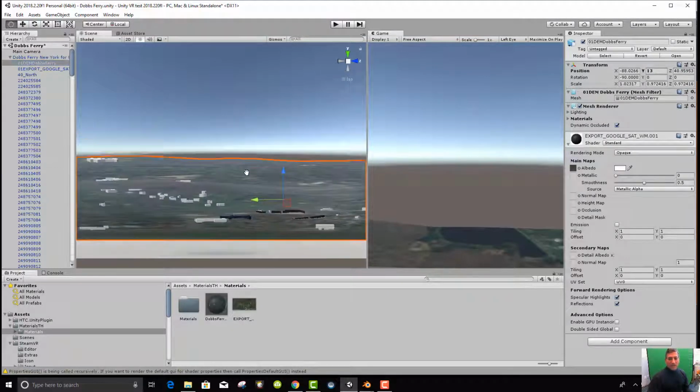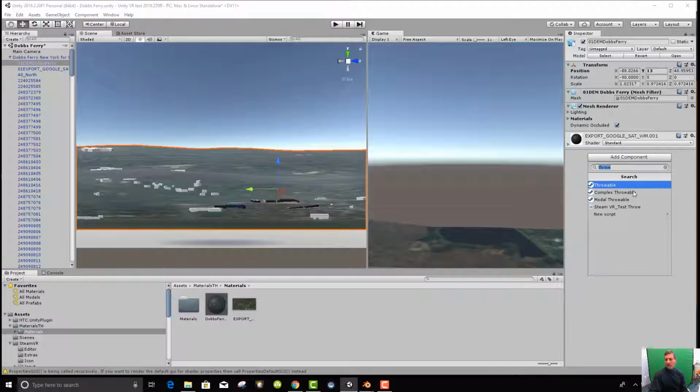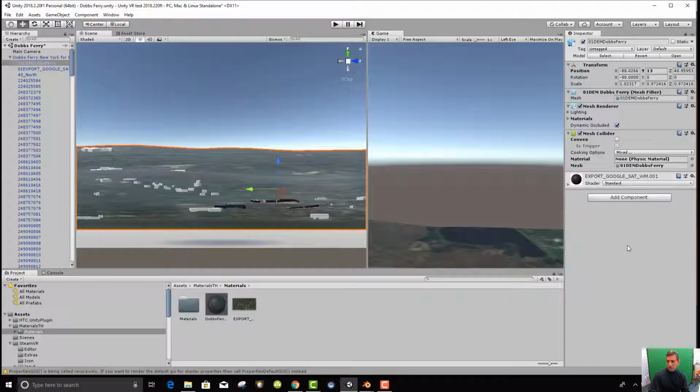Okay, the first thing I want to do to make this playable is this layer has got to have some collision. If it doesn't have collision, then the character will fall right through it. Since I've selected the DEM of Dobbs Ferry, I go to the inspector here. It says DEM Dobbs Ferry. I go to Add Component. Let me just close this up to make it a bit easier. I go to Add Component, and the component that I want to add is Physics, and I want to make it a mesh collider.